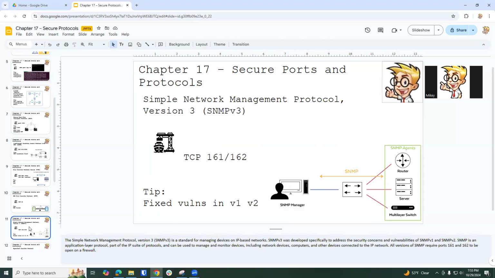So SNMP is an application layer protocol, part of the IP suite of protocols, and it can be used to manage and monitor devices, including network devices, computers, and other devices connected to the IP network. All versions of SNMP require ports 161 and 162 to be open.